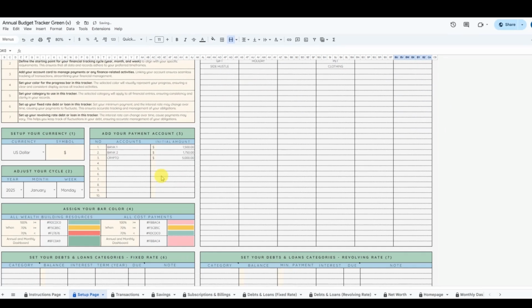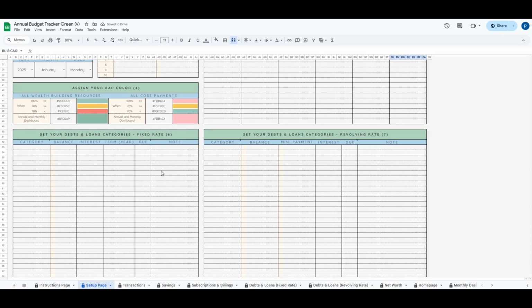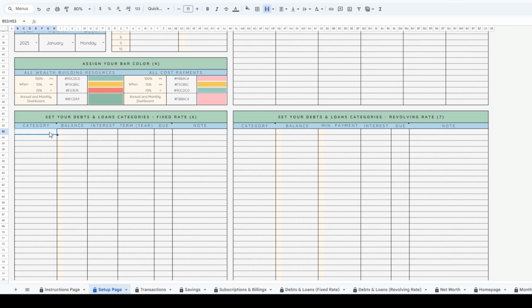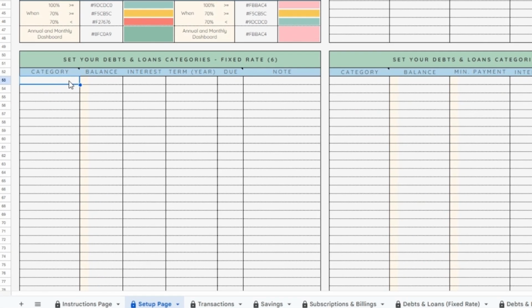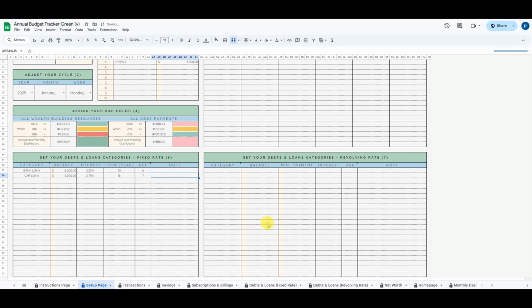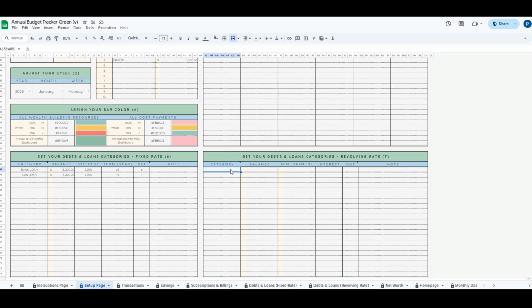You'll also add any existing debts. For fixed debts, like a car or bank loan, enter the amount, interest rate, repayment term, and due date. For revolving debts, like credit cards or student loans, you can adjust the minimum payment amount as needed over time.